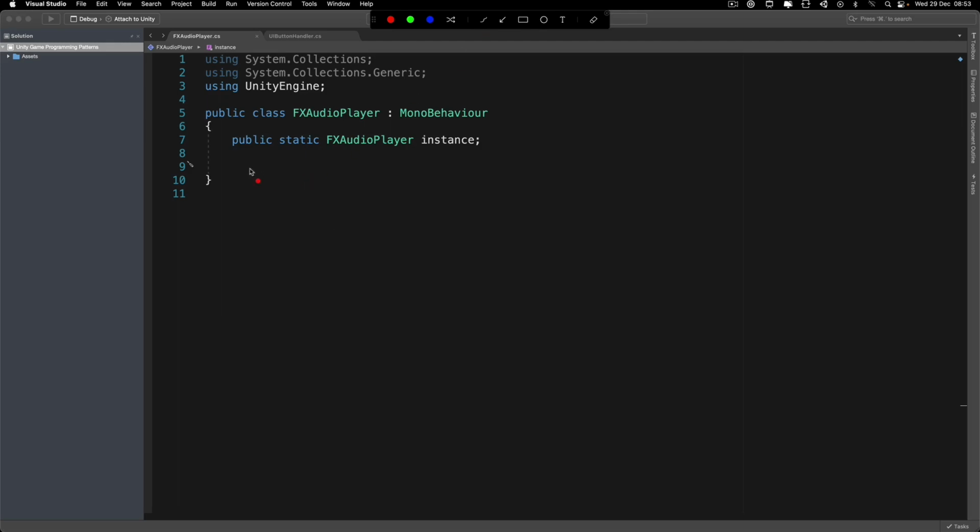A local variable is only accessible within the class over here, and it cannot be accessed outside of this class, except if we have public setters and getters for that variable, of course. But we cannot say in some other class, okay, fx audio dot and some variable and access it. Whereas with a static variable, we can simply say fx audio player dot instance, and there you go, we can access it.